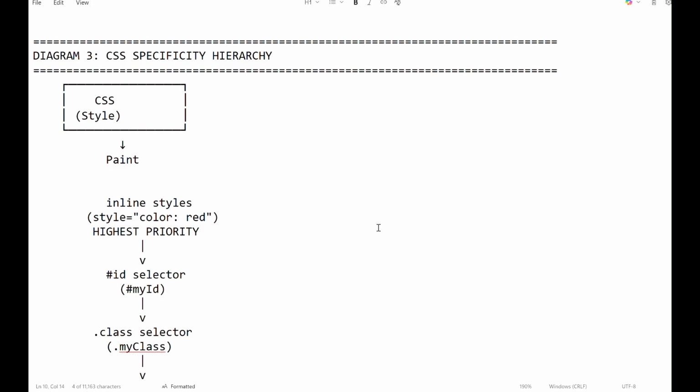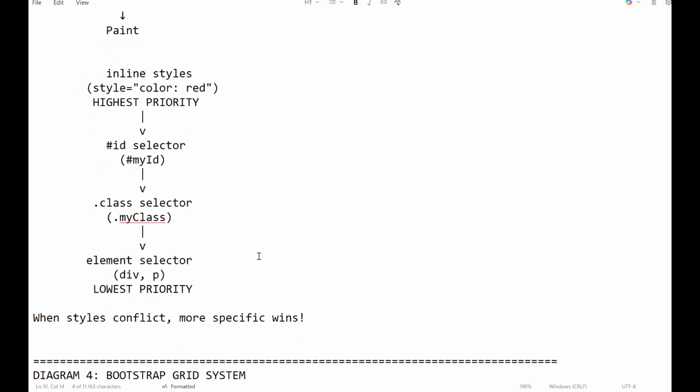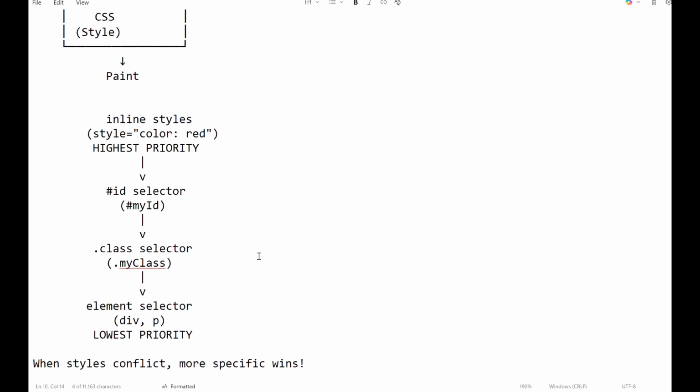Apart from that, we have also learned about CSS specificity. This is super important because it determines which styles actually get applied when you have conflicts. So inline styles have the highest priority. That's when you write style equals directly in your HTML. And then ID selector, class selector, element selector, which has the lowest priority. When styles conflict, the more specific one wins.